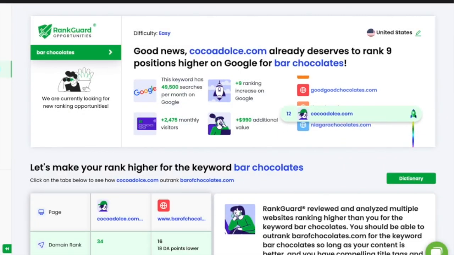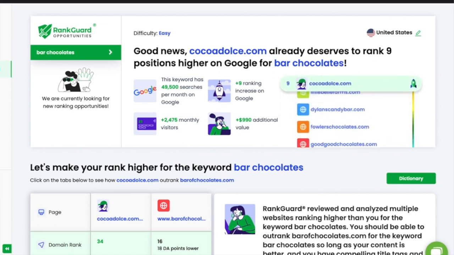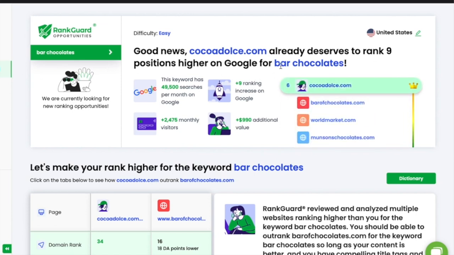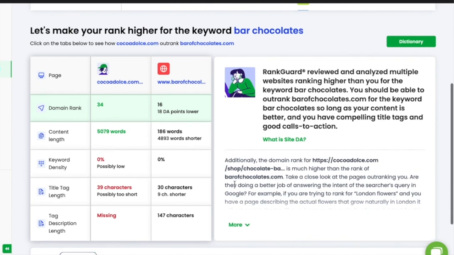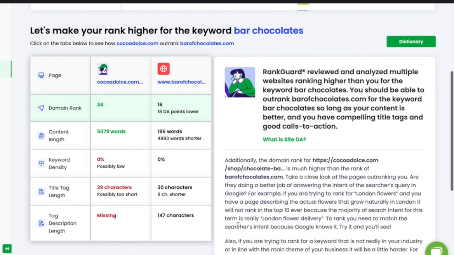So I'm already a pro member, and if I click on RankGuard, I see that I have a keyword recommendation from diib. Free members, you'll need to upgrade to Pro to see yours, but it's definitely worth it. Here I can see what keyword I could be aiming for, the monthly search volume on Google, how many more monthly visitors this keyword could get me, and how much more money I could possibly make once I'm ranking for this keyword. Down here you'll see which site is ranking above you for this keyword, and how and why we think you can outrank them.